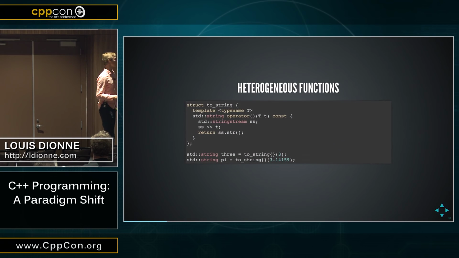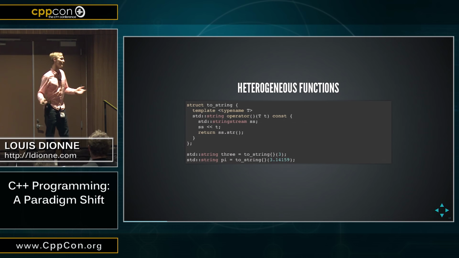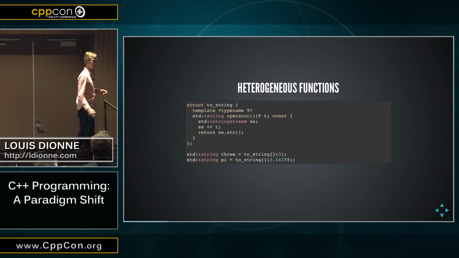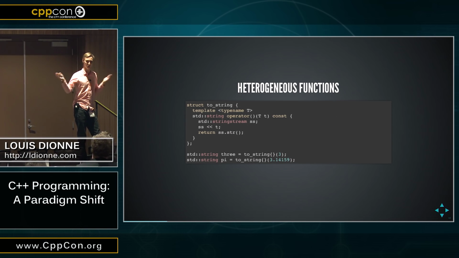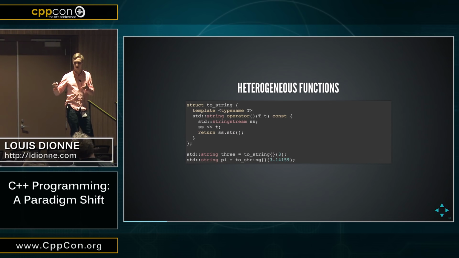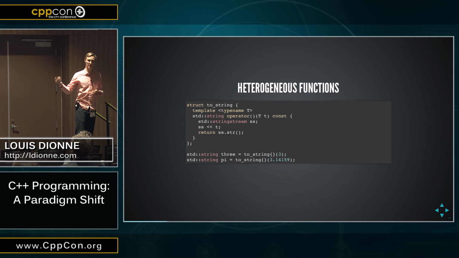And then we have heterogeneous functions, which is really just a fancy name for template functions. It's nothing more than that, because a template function, when you think of it, can take objects that have different types, and depending on the type of the arguments, it's going to maybe return an object of a different type. So the return type can vary depending on the type of the arguments.